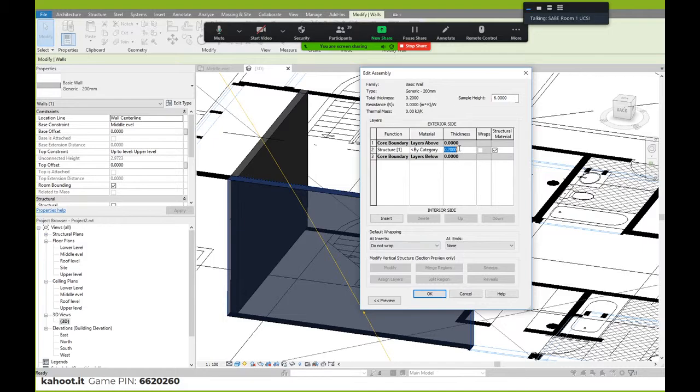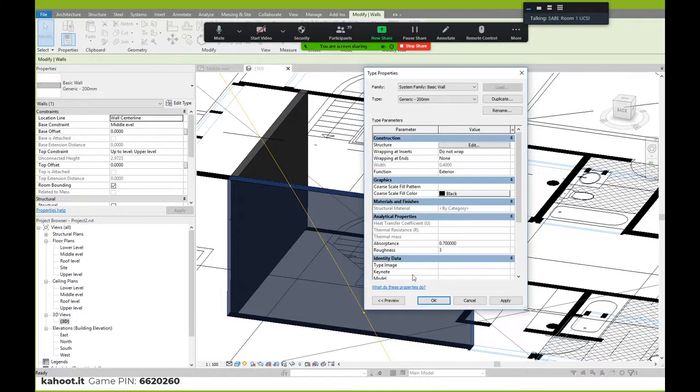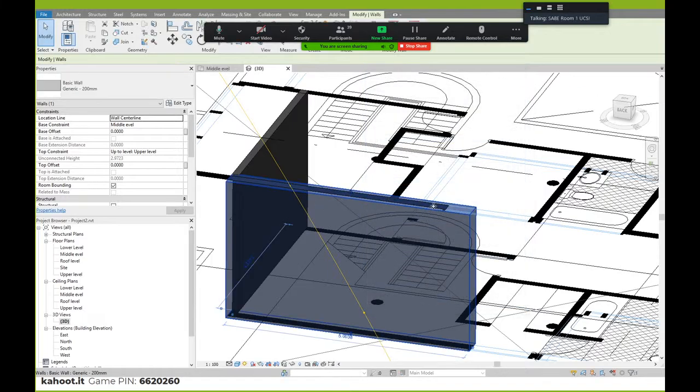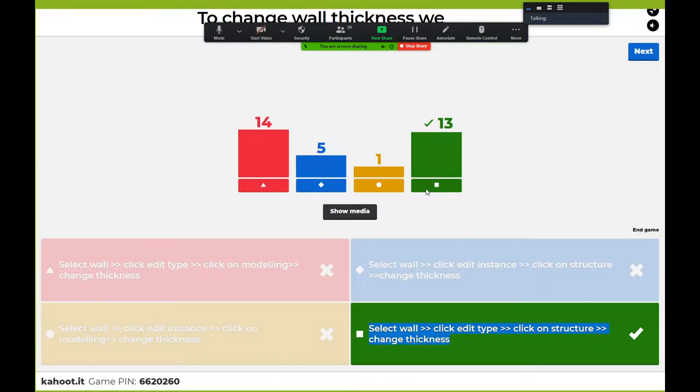So basically here, thickness, I can make it 0.4 for example. Click OK. Look, when I click OK again, this wall will double in thickness. See, now it has become bigger. Alright, let's go back.